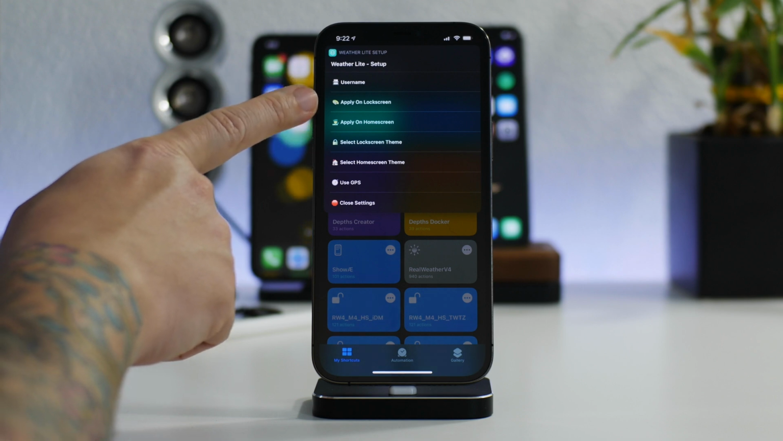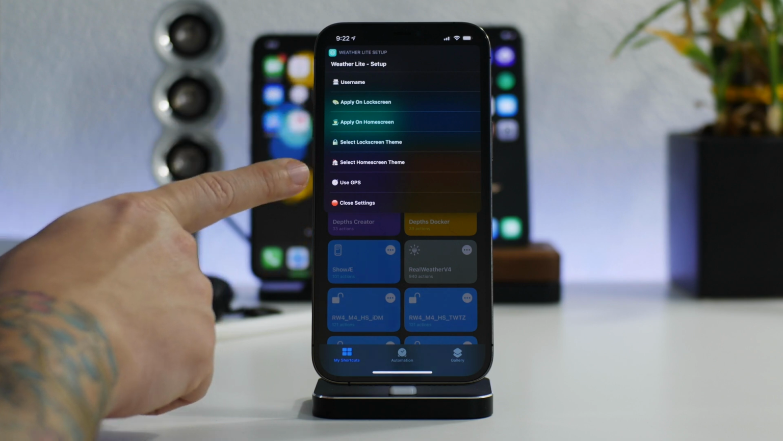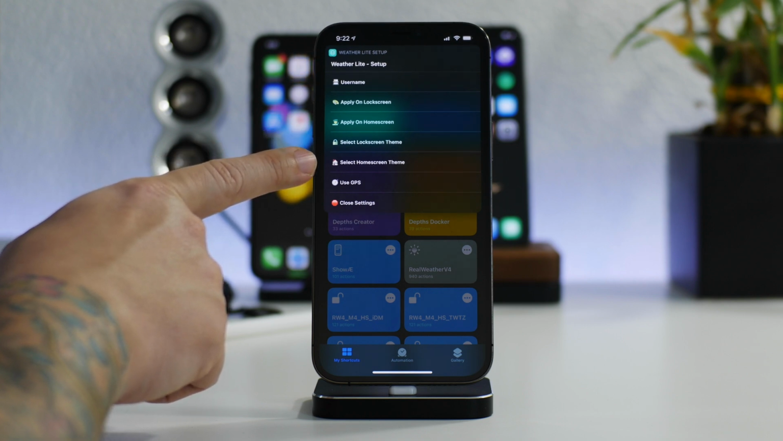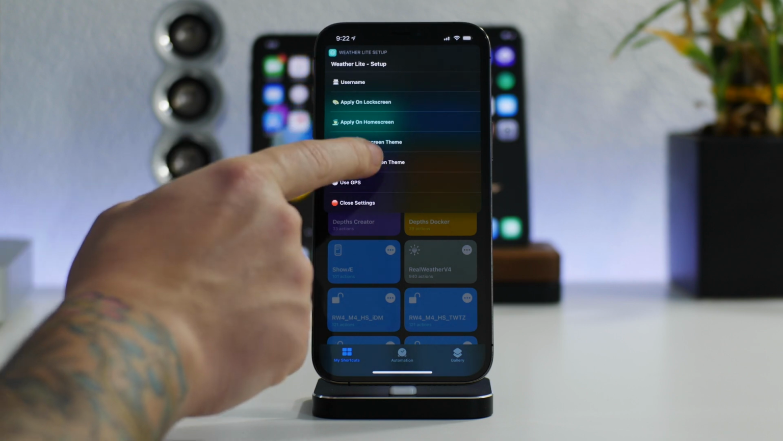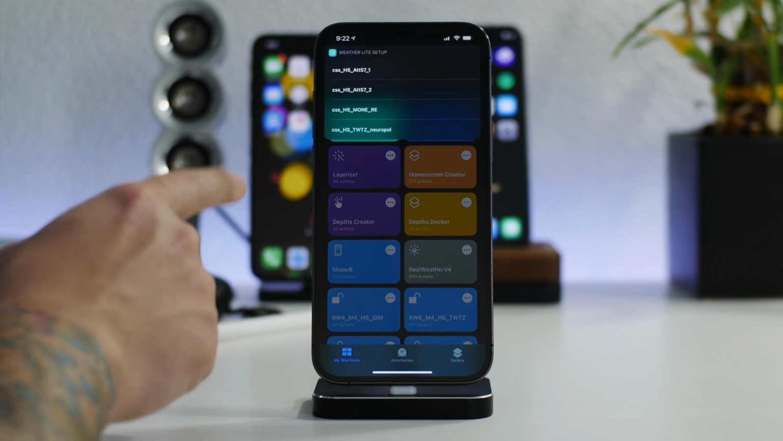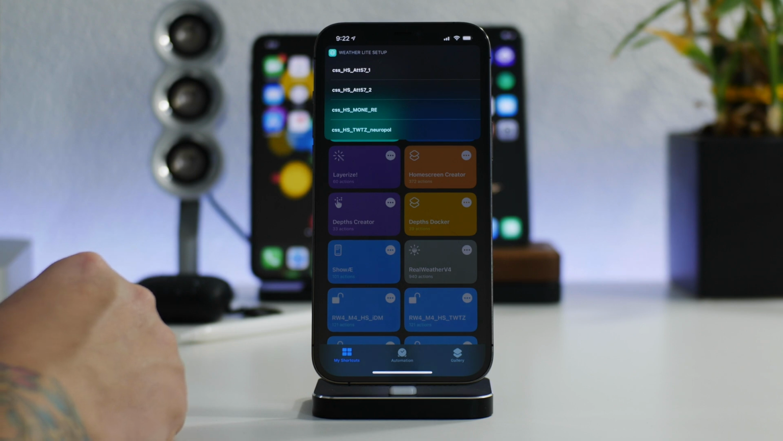And now you have the ability to apply on lock screen, apply on home screen, but the ones that are really nice right here are the select lock screen theme and select home screen themes. So I'm going to change the home screen theme. And as you can see, here are the preloaded themes that it comes with.